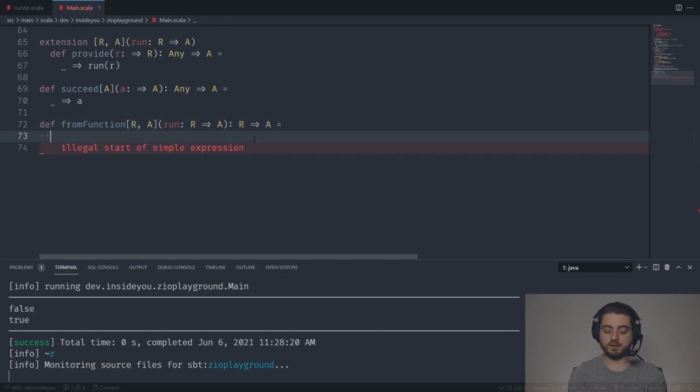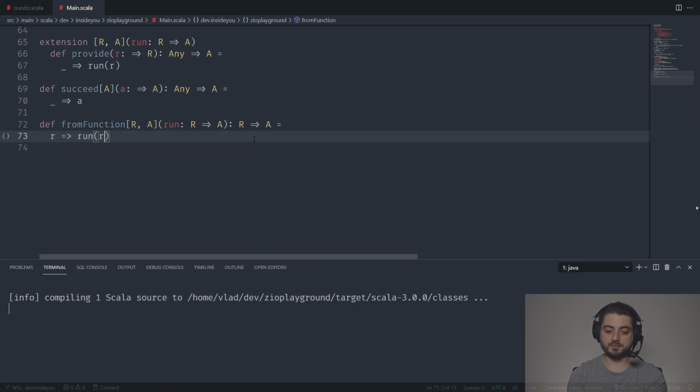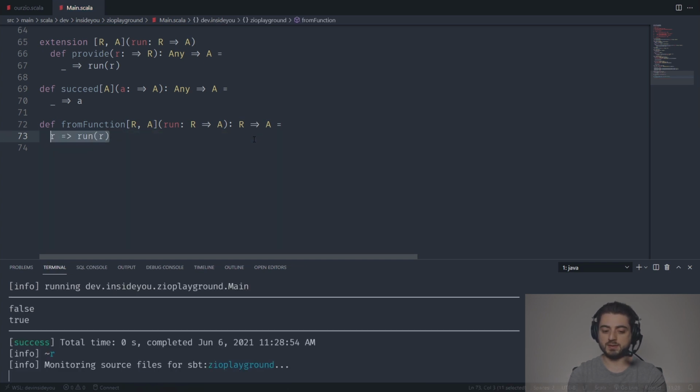Okay, and it's simply going to call run. Right, so this is basically the identity function, right? It's simply going to return run again, okay? But for now, we're going to leave it like this, okay?